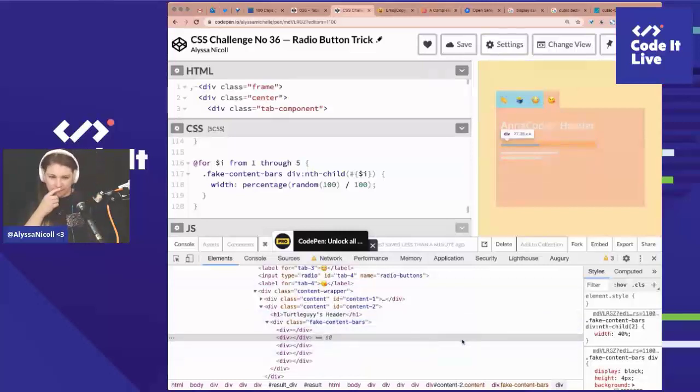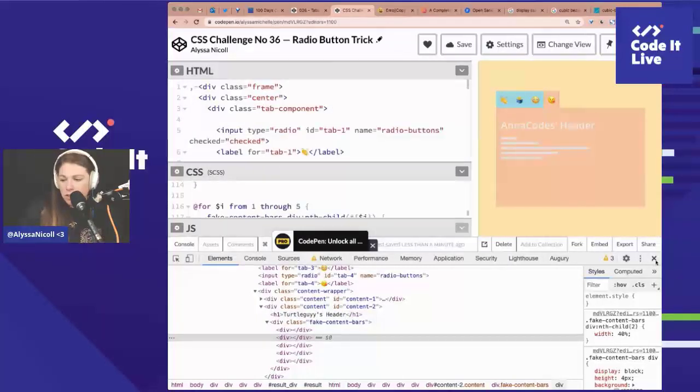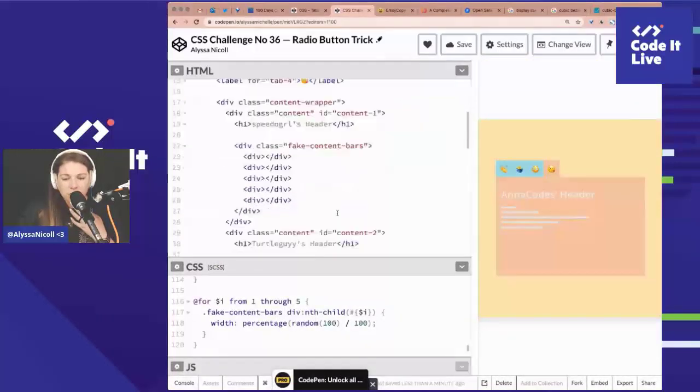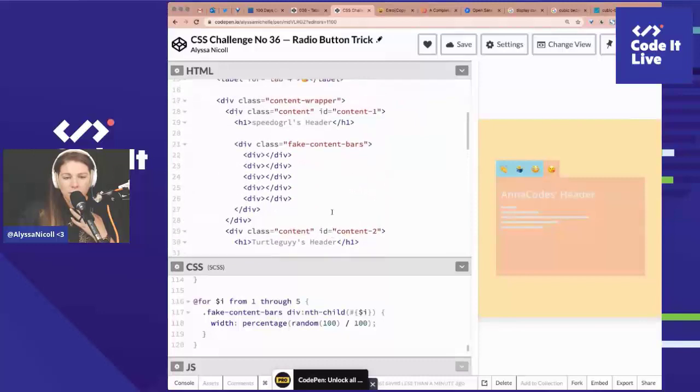So I could run this for loop for each one of our, excuse me, DevTools. I could run the for loop for each one of our fake content bars, our content chunks, maybe. Ooh, or just put it inside of another for loop. That's what we want. Any ideas from chat?